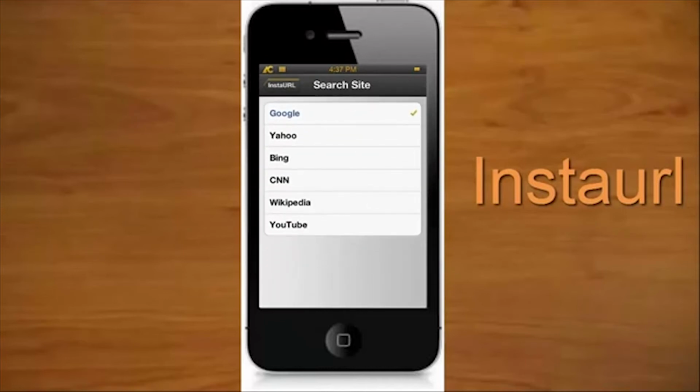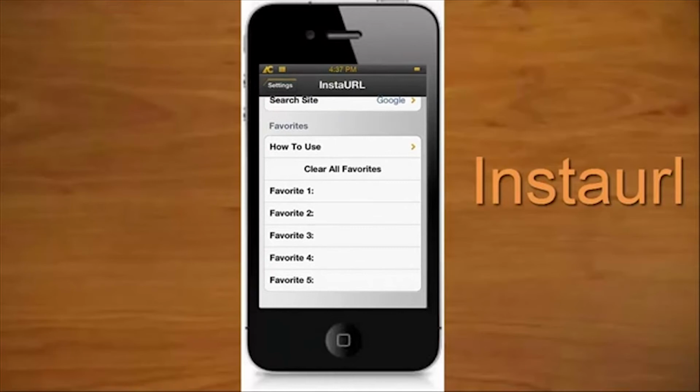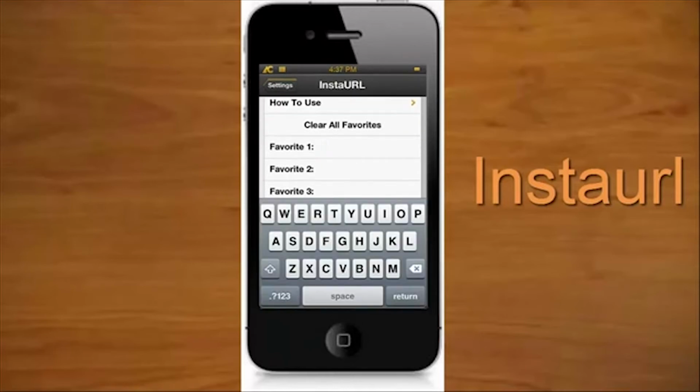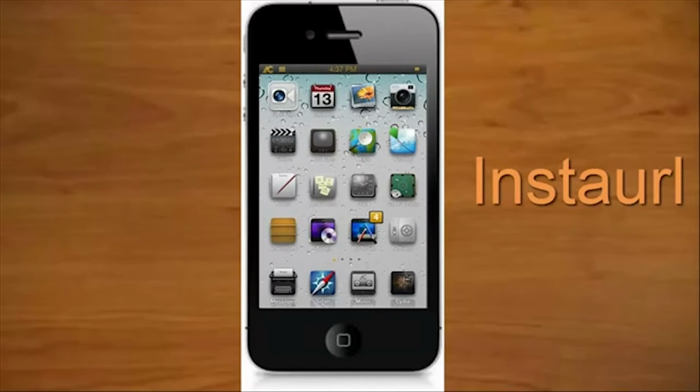So what this basically means is this will determine what search engine it'll use to search up the information. So there's Google, Yahoo, Bing, CNN, Wikipedia, and YouTube. So right now I've just got it on Google, and then this is quite a neat feature they've got in it called favorites. So if you're searching up a website or information frequently, you can basically type this information or website in, and then when you activate your InstaURL, it will show that.